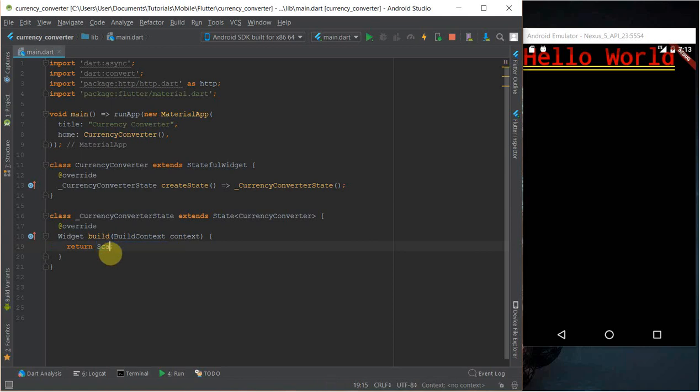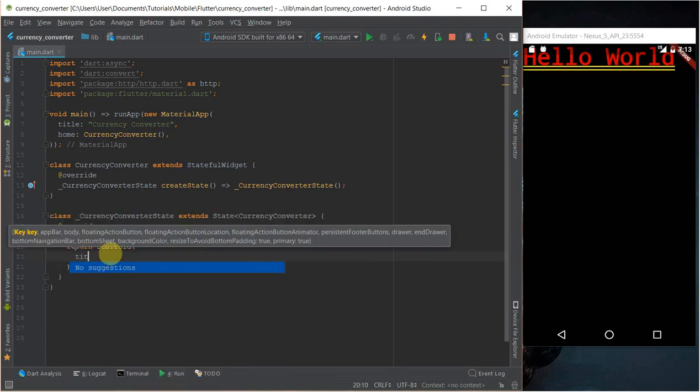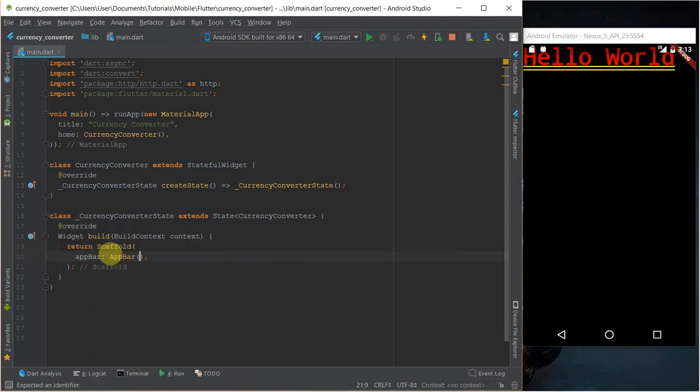The next thing would be to return a Scaffold widget, which is just like the default page view for a material application. The Scaffold widget needs an AppBar, and we'll just create a new AppBar and pass it a title, which is going to be a Text. Just name it Currency Converter. The next thing the Scaffold widget needs is a body. So over here we'll just create a new Container and just give it a height of 600. We're going to change this later on. Then we'll pass in a child, which is going to be a Card. Then the Card is going to have a child.